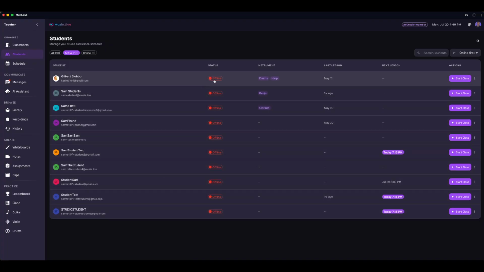So the idea here is that you have your list of students. You'll see the status of whether or not they're online or offline. You can set instruments to those students. You can see when their last lesson was. If you schedule lessons, which we'll go to next, you can actually see their next upcoming lesson. And then you have the start lesson button over here.